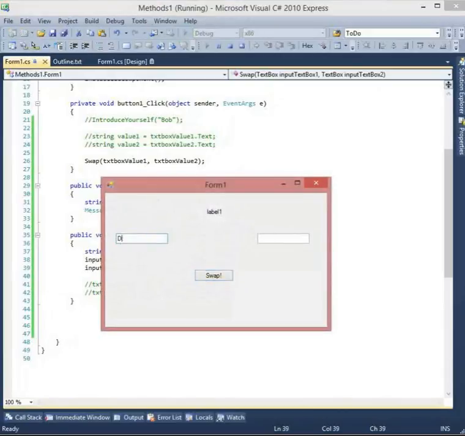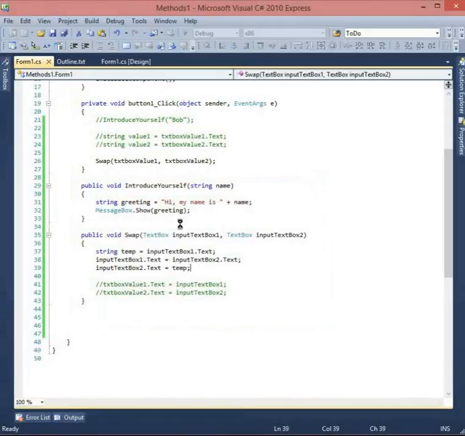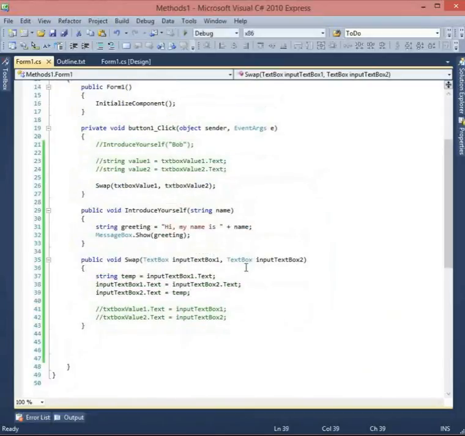Okay, so now I'm going to type in Dave here, like before, and be fine, and we'll swap, and there we go. So now it's doing a little swapperoo, a little switcheroo, and there we go. So it's working the same as before. And it's a little bit less code here.